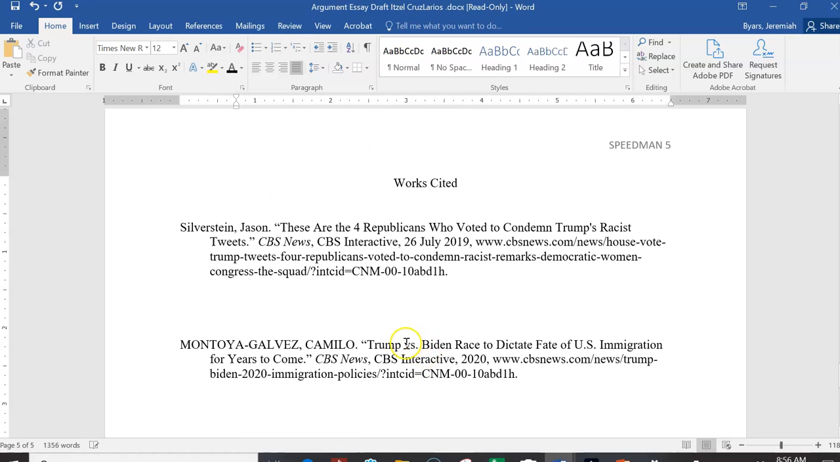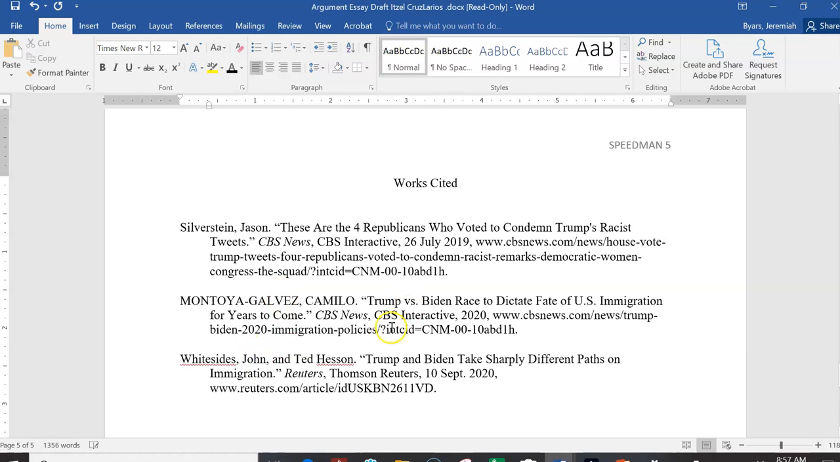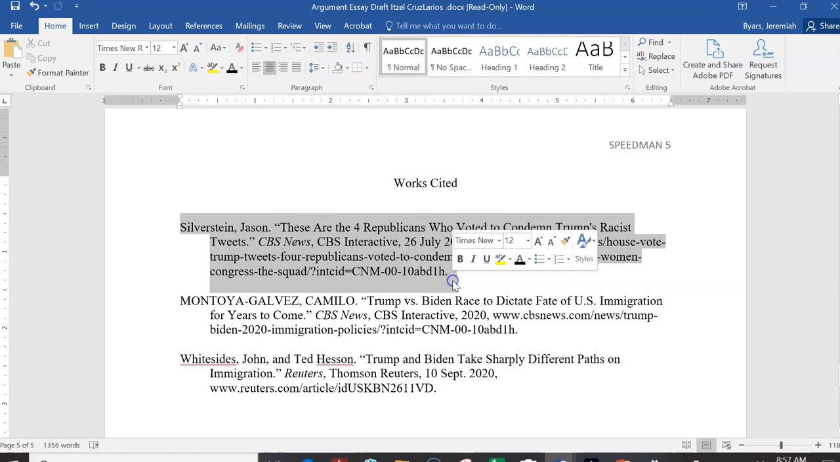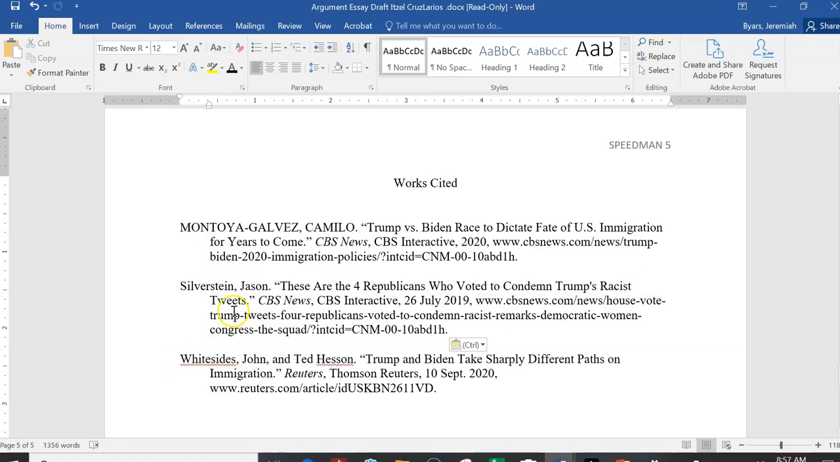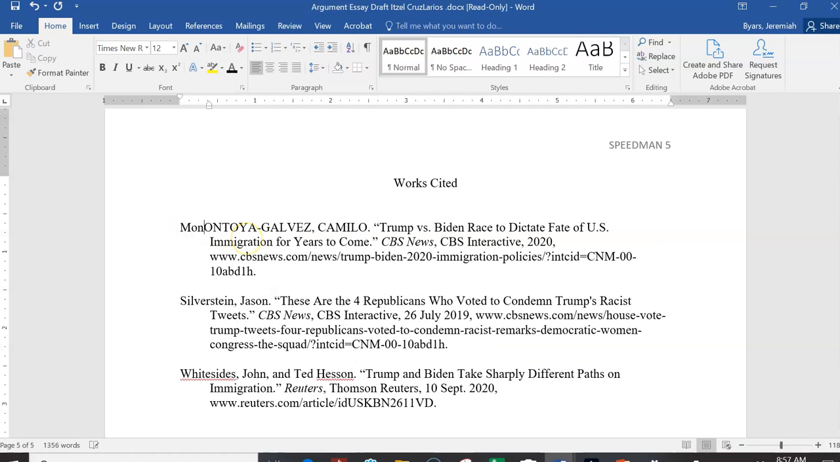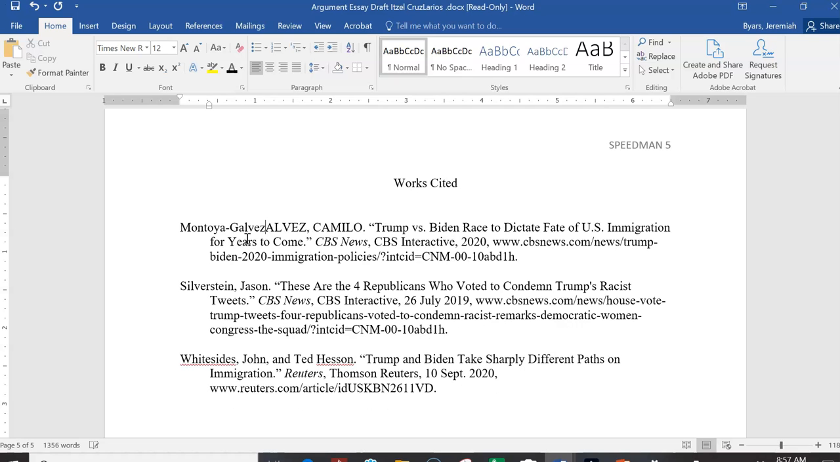Now I need to format. I am not done. This is incorrect. If I just left all this stuff right here and turned in this paper like this, it would be incorrect. So the first thing I'm going to do is alphabetize these by last name. I'm going to move this one down here because it's M, S, W. I'm going to fix this. This should not be in all caps. If you turn it in with all caps, you'll lose credit, even if that's the way they did it for me. I'm telling you right now, fix it.